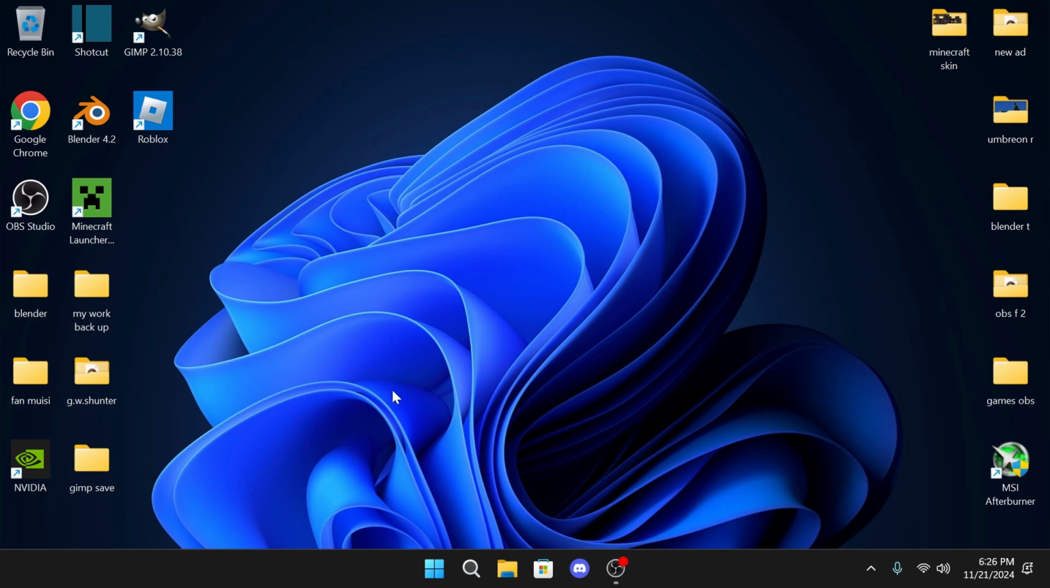Now, if you see my screen right now, you could see two little programs that I have, NVIDIA and MSI Afterburner. I am working on the new computer right now, which I'm so happy about. Now, let's get started.